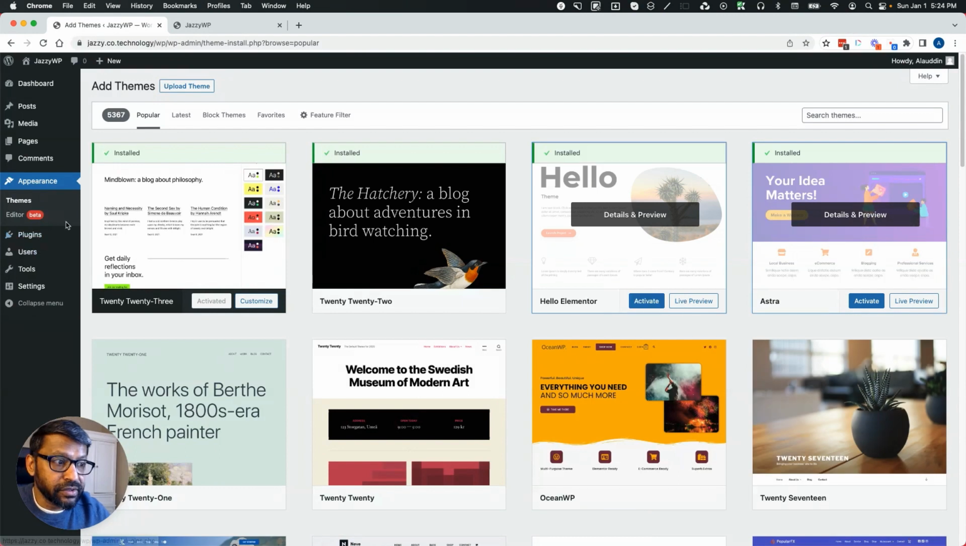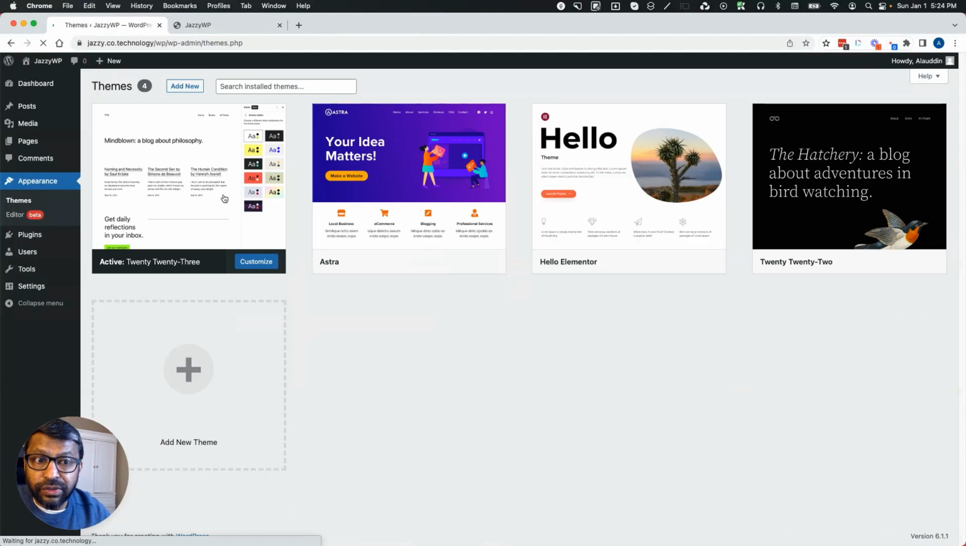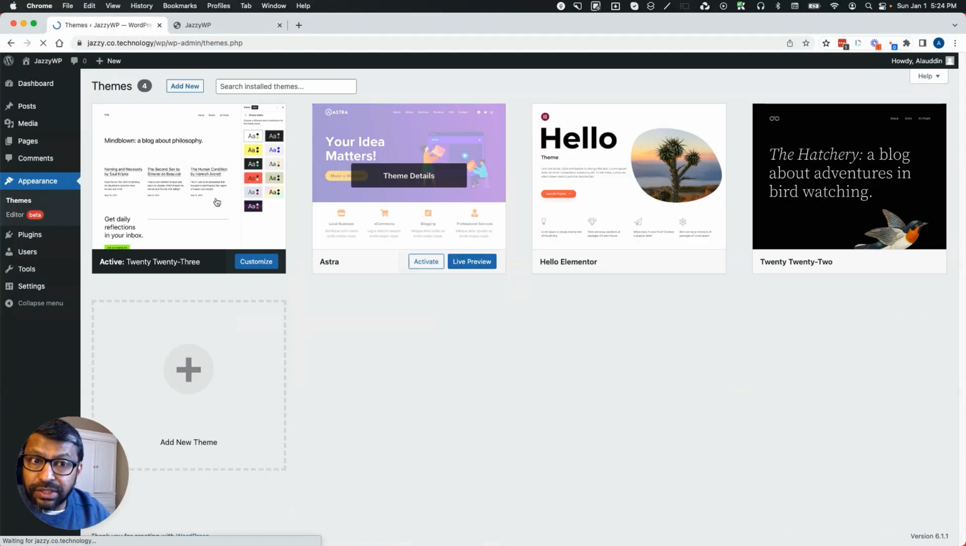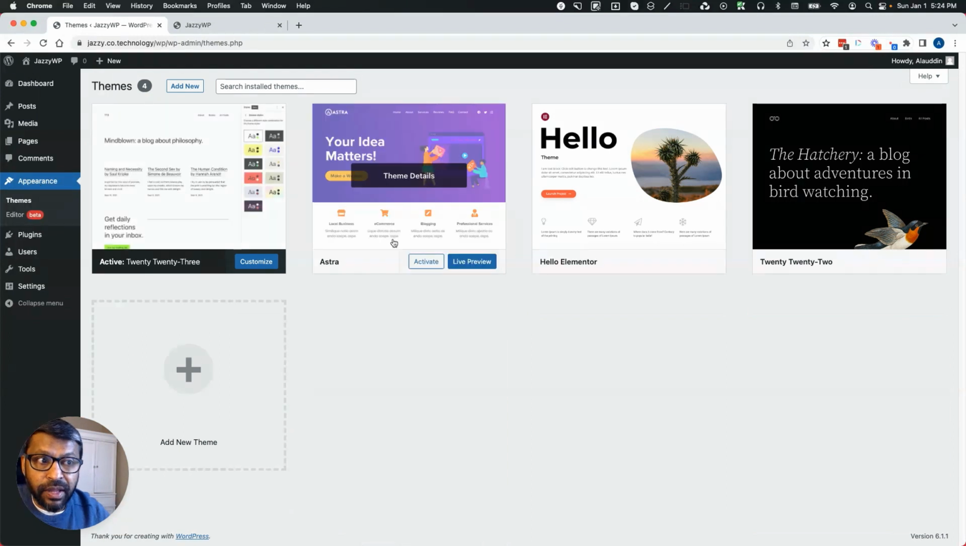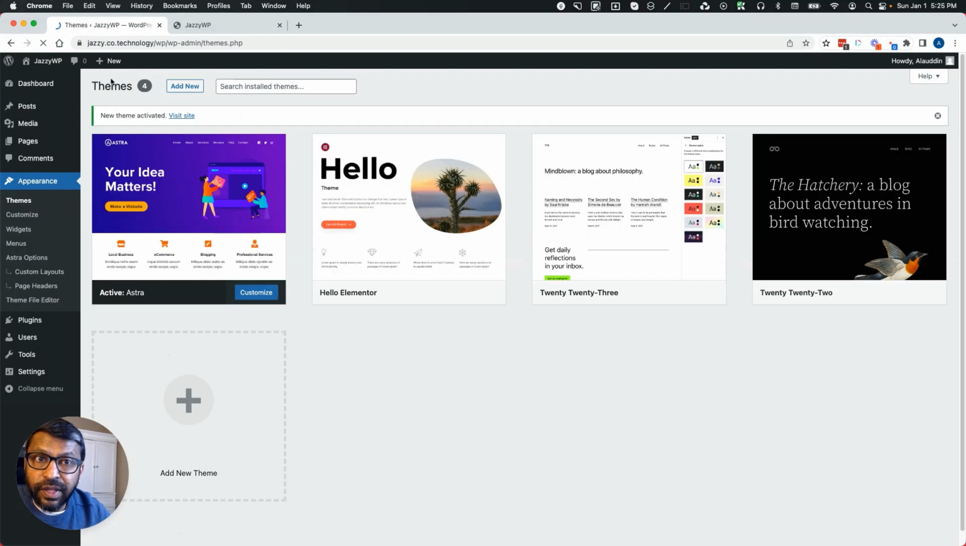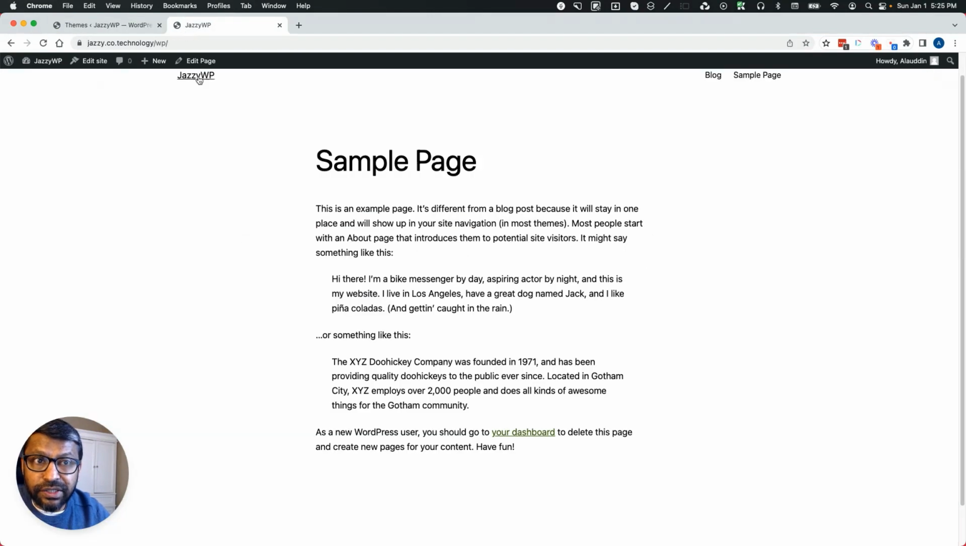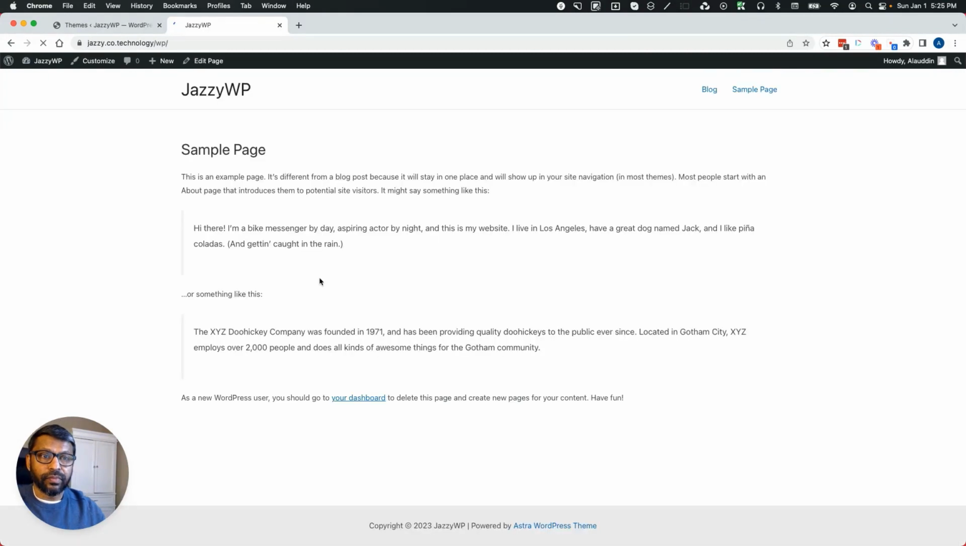And let's go over to Appearance again. So now, even though I installed it, Twenty Twenty-Three is still the active theme. And I can go over to Astra and make that active. And now let's just go to the home page and just reload this page. The design has changed, a little bit cleaner.